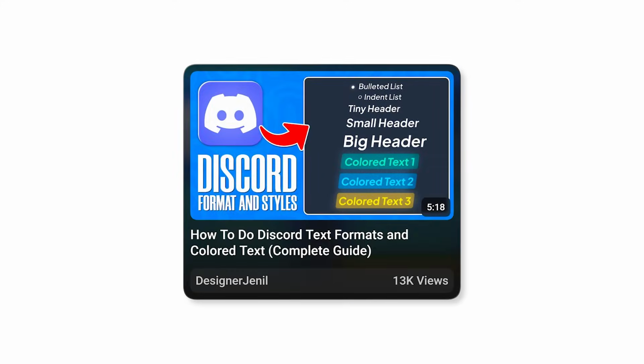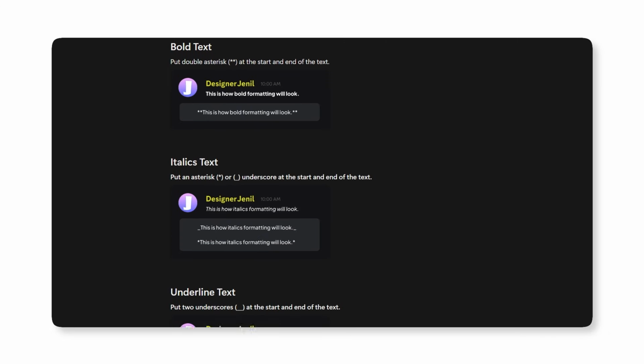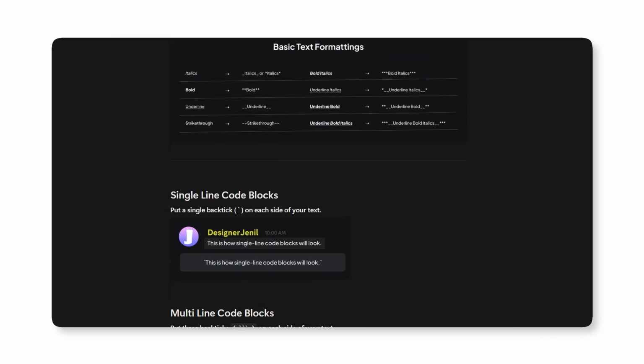Second one is the text formatting. And I already made a video last year. Make sure to check that out. And if you want an updated version, then you can check out this Notion guide. Link is in the description.